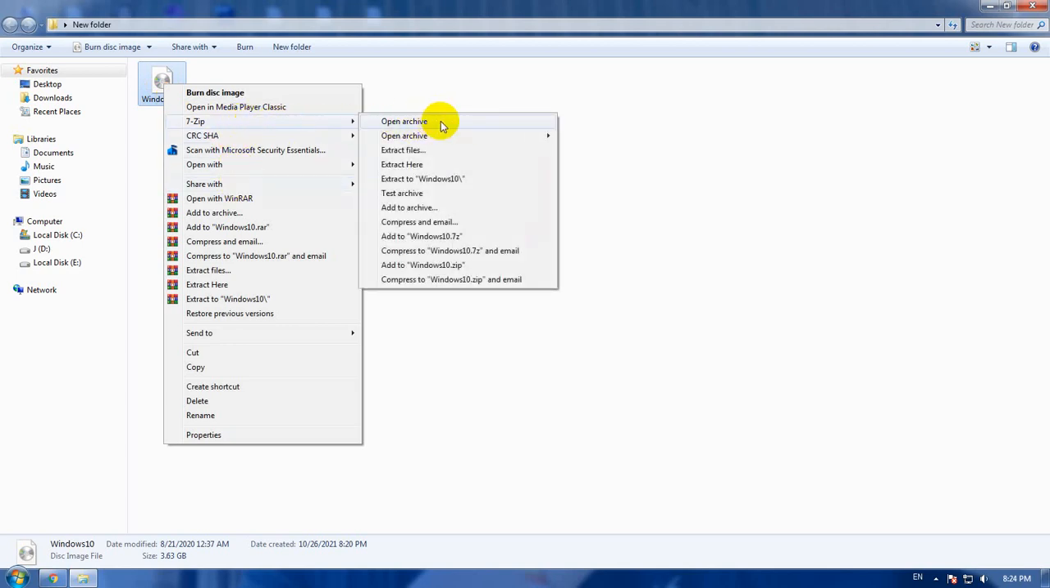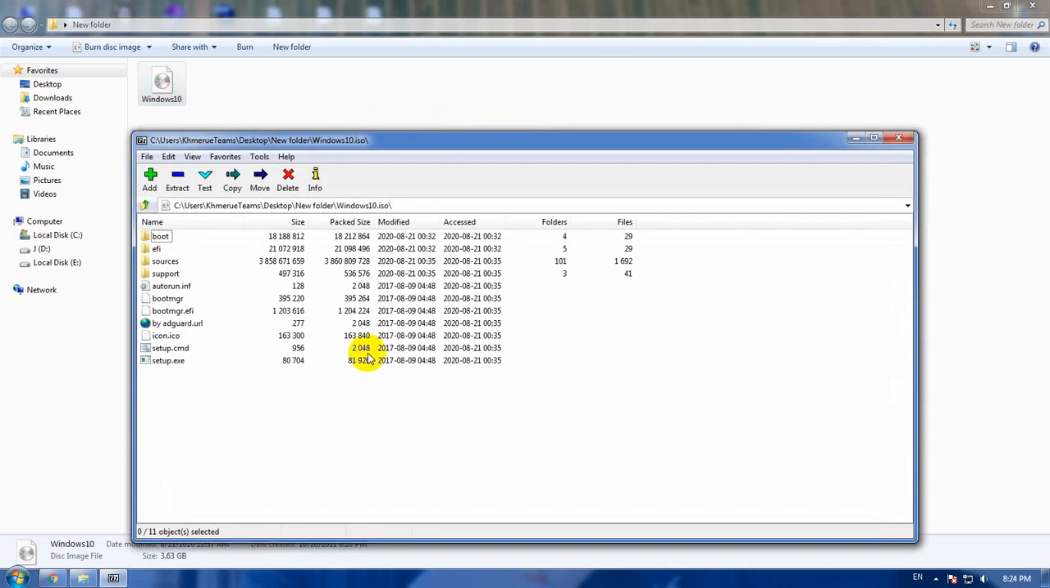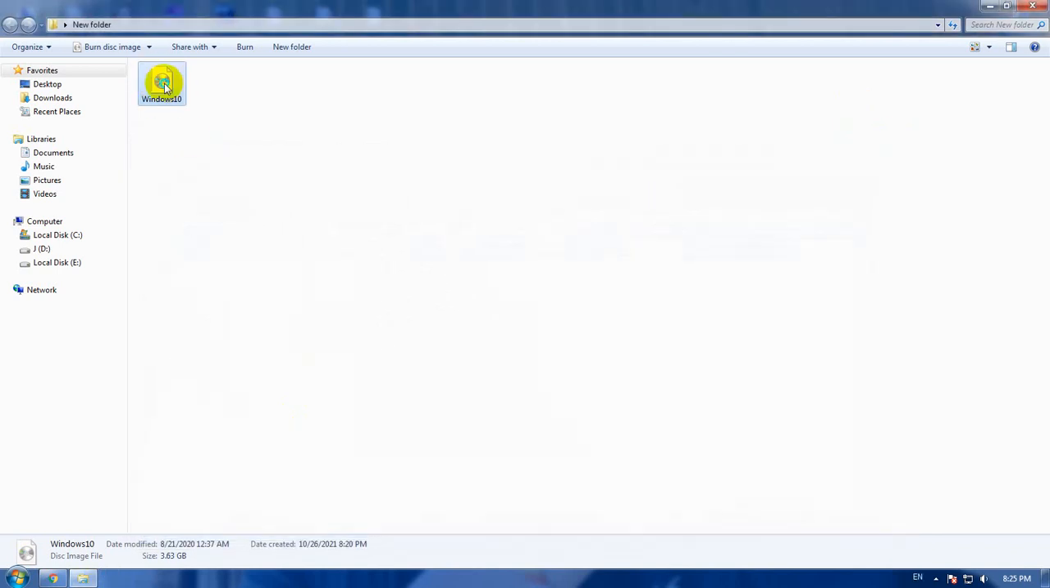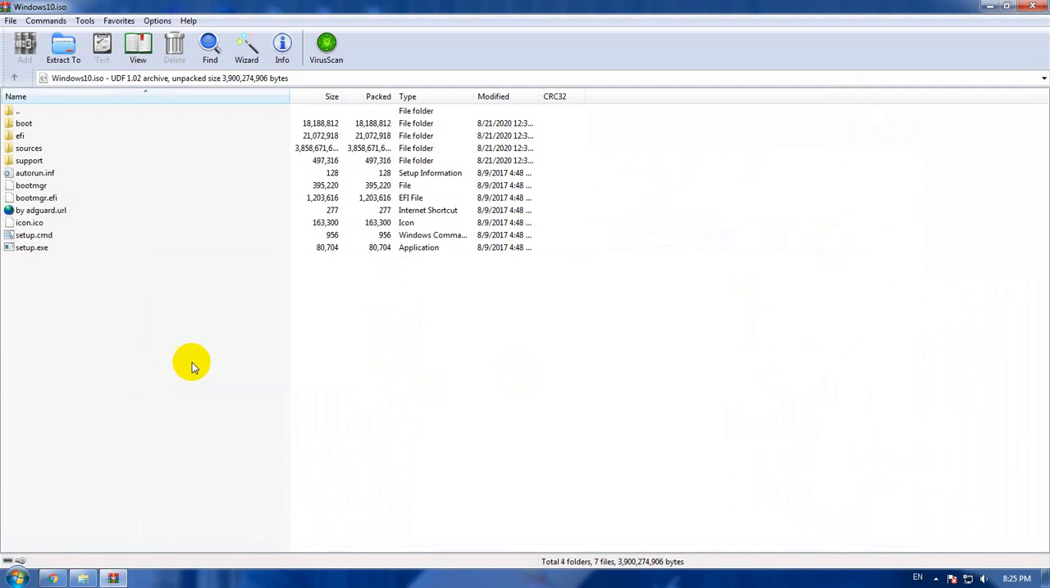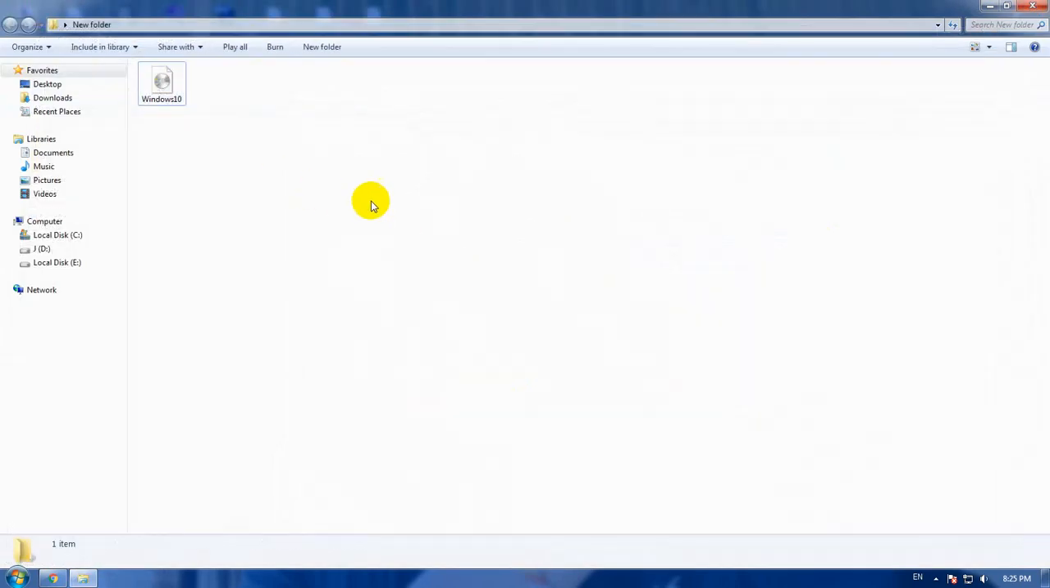To do that, you will need to right click on that, and then open with 7-Zip, open archive directly from 7-Zip, and then choose open archive. And here are the files that you can see inside the archive file. Otherwise you can do it with WinRAR also. Open with WinRAR, it can also extract the files from the ISO file, but 7-Zip is working better than WinRAR.